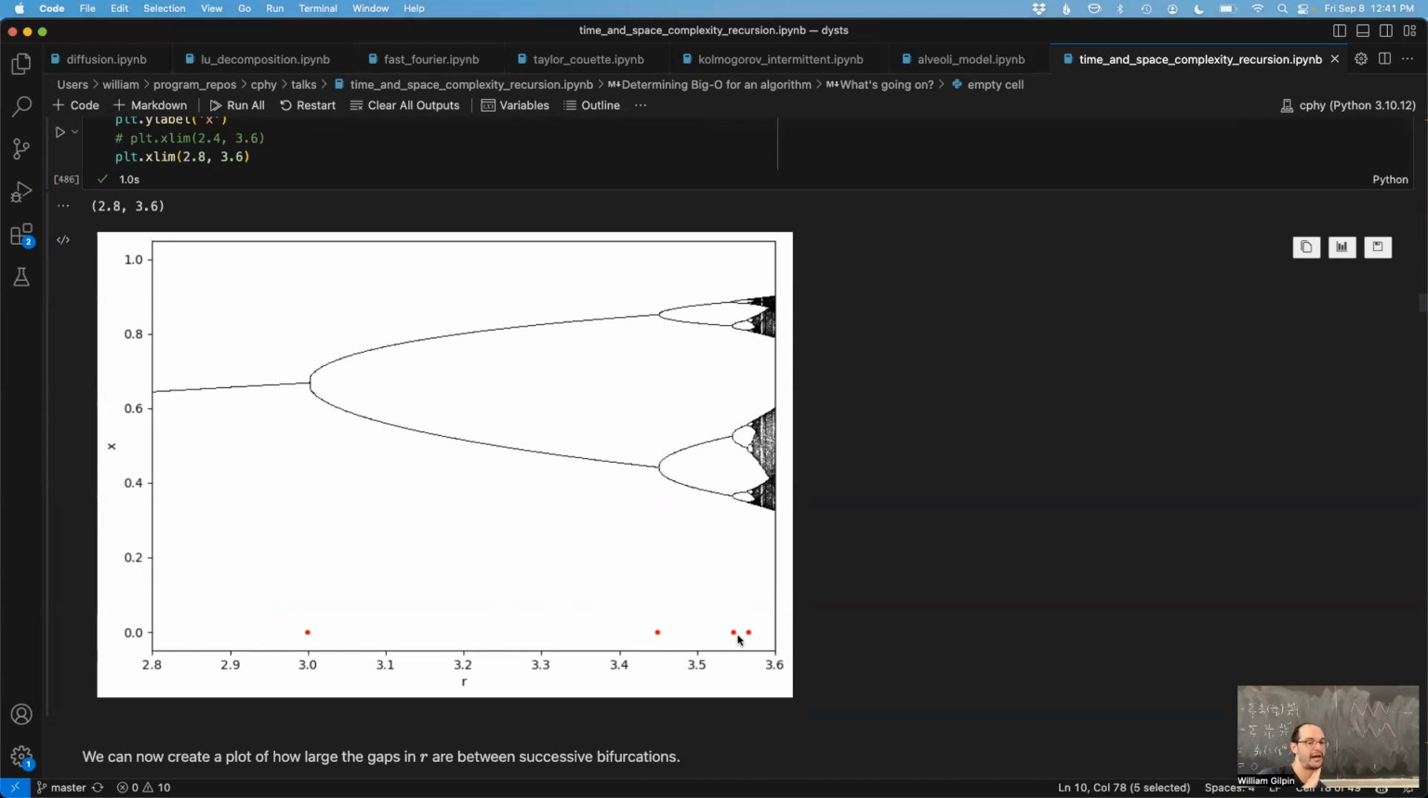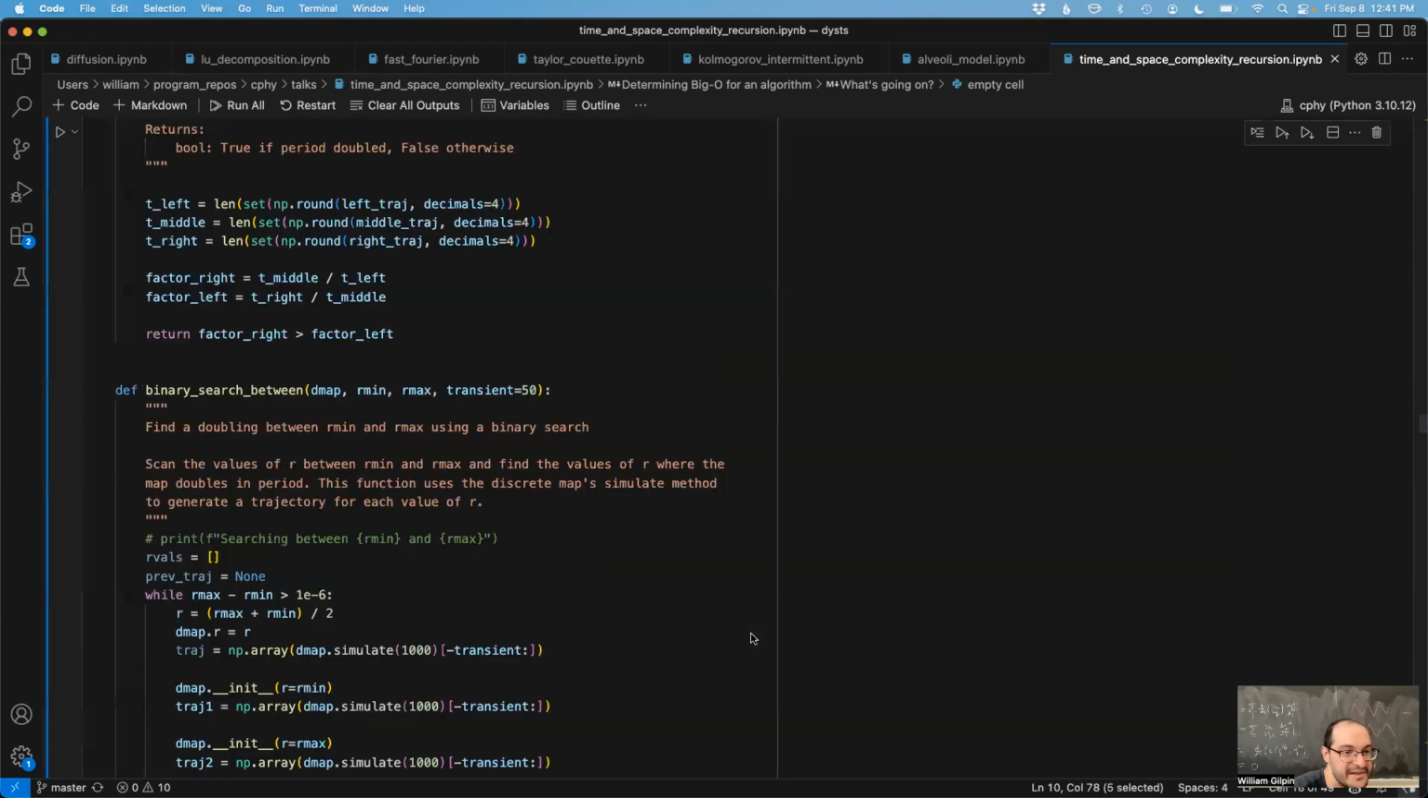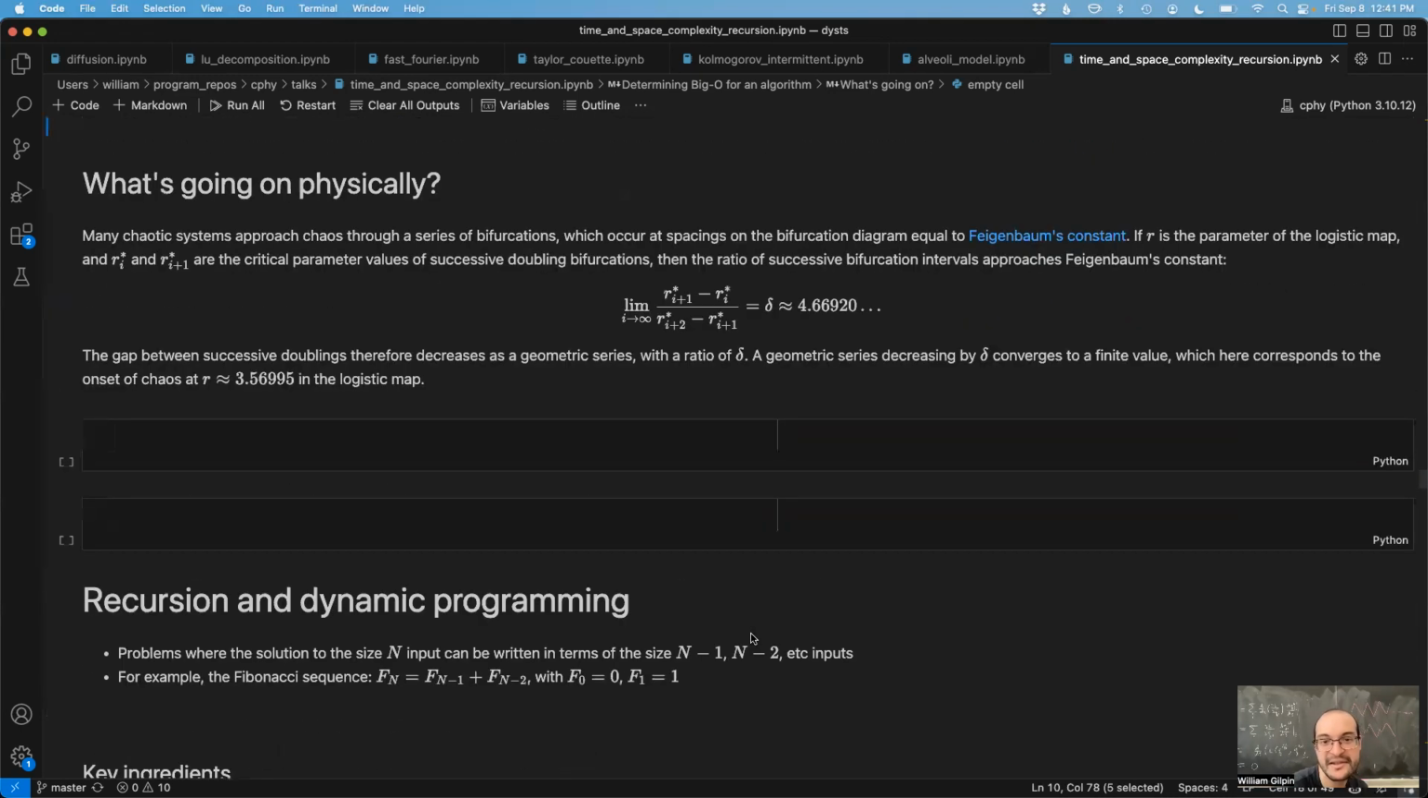And if I had a lot higher precision, I would see a bunch more even smaller bifurcations, all of which would have that gap decreasing by 4.67 each time. It's just that that is a geometric series that gets really, really tiny, really, really fast. So that number, 4.669, I should get that right. This is called the Feigenbaum constant.